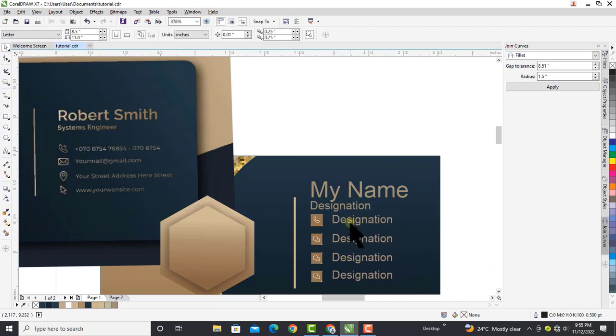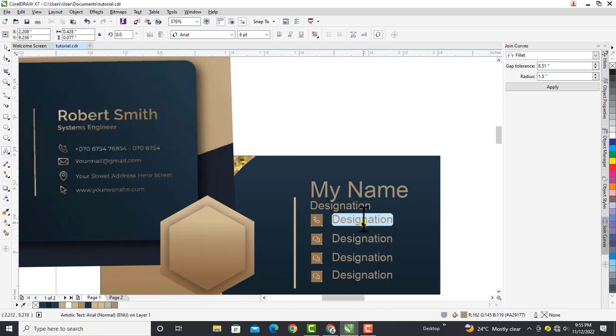Now the first one is my phone number. Just put anything as phone number. Then your mail at mail, then the address. Then the other one is site, www.yoursite.com. So we have this text, but it seems they are too big.